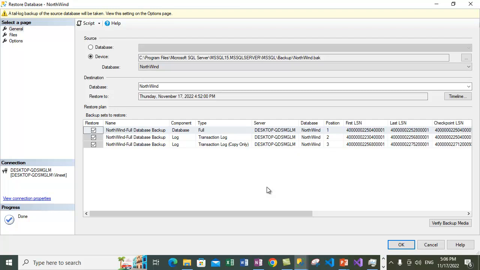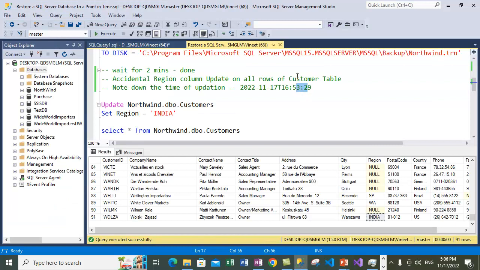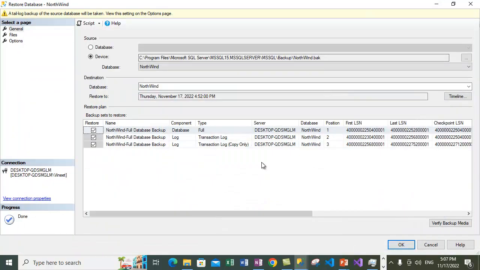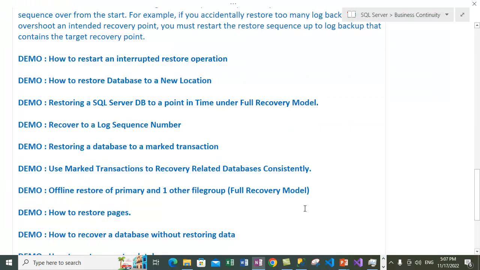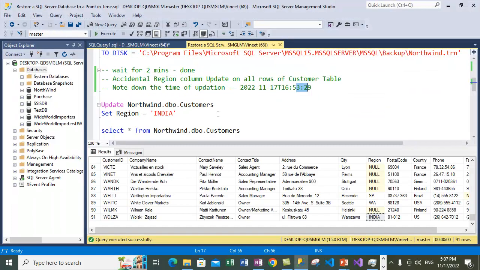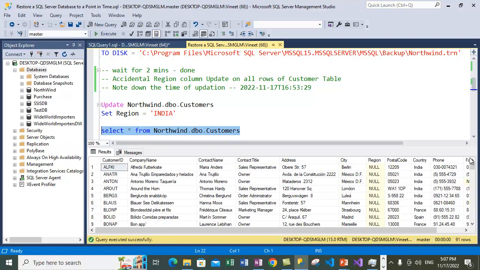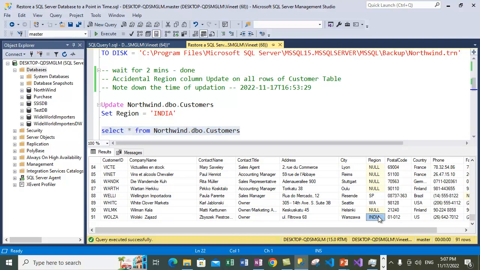So let's restore it till the point 1652. The change was made to the database at 1653, which was the biggest accidental change where we updated all the rows. So let's do this and restore it till point in time 1652, where only the change was made to one row. So we can check the table at this point. We will see all the rows, the region is not updated at this point 1652. Only the one row was updated. So this is a point in time restore, guys. So I think you got the idea.